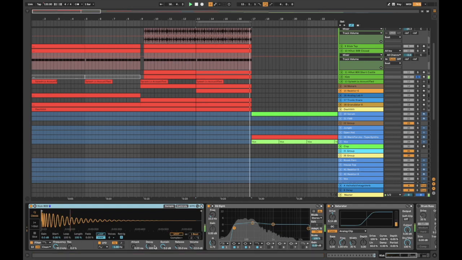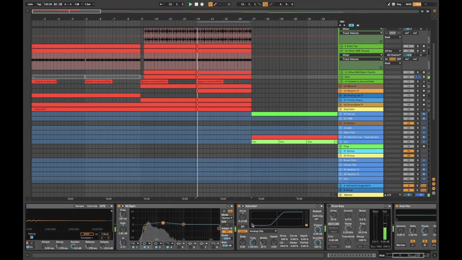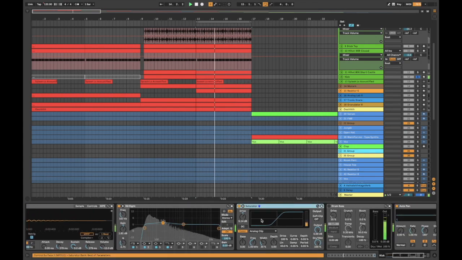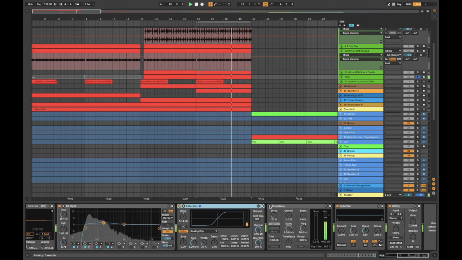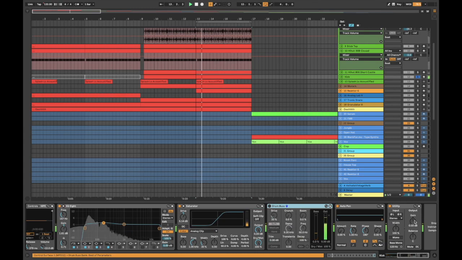909 kick, nice short decay, so it doesn't ring out for too long, like that. So it's actually the release, and a little bit of a bump around 167 for a bit more punch, some saturation with Ableton Saturator. Looks like I tried Drum Buss, but decided that was a bit too much.